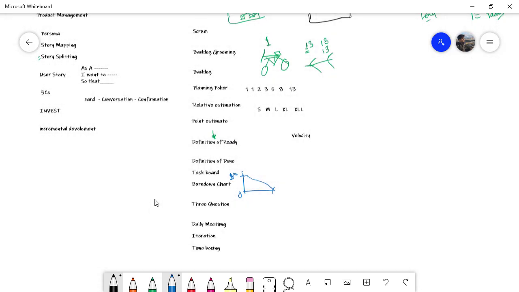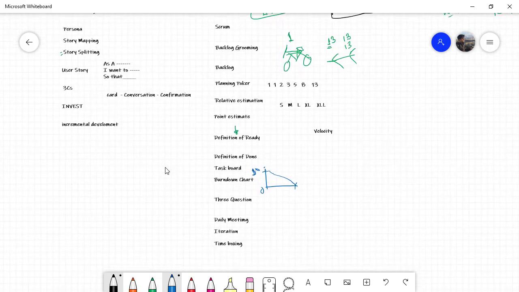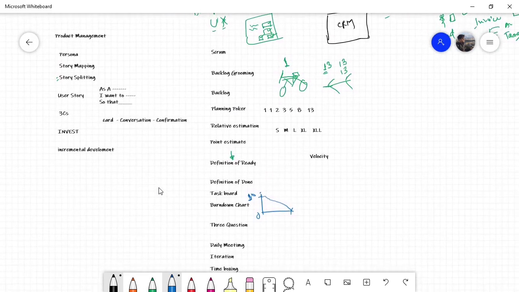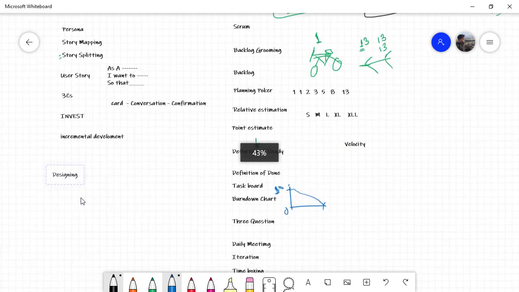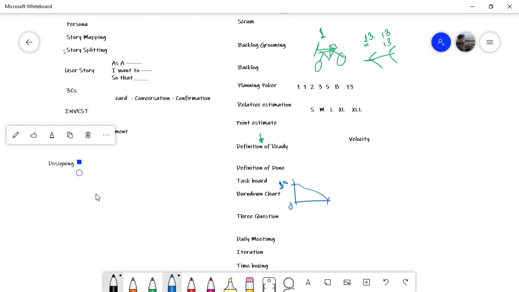My question is, where in the Scrum are we doing coding? And we have not defined that yet, right? There's a task board, there's a burn chart. None of these titles that we have discussed so far are talking about doing the actual work. In fact, when we discussed product management, I also wanted to talk about designing. Right now, software designing is an extremely difficult thing, and it has its own terminologies.